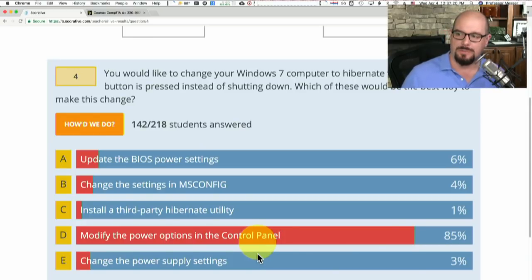You've got 3% to change the power supply settings. There's really only one power supply setting you would change, and that's if you have a different input voltage, which probably is not going to happen to you unless you move to a different country with your computer. It certainly has nothing to do with the power button. And installing a third-party hibernate utility, I don't even know if there are any. There probably are, but that's not how you do it. Why would you install something third-party if you can do it in the operating system itself? It's right there. It's easy to do, and you set it up in the control panel under the power options. So indeed, D, 86% of you got it absolutely right.